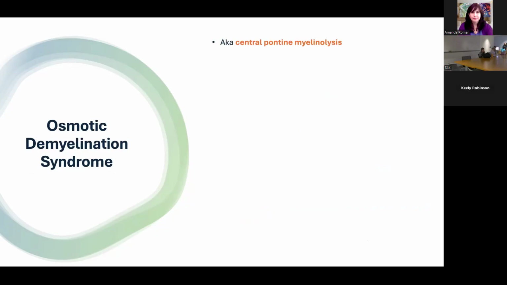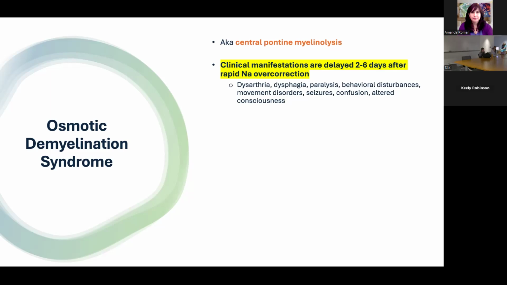And so we know that osmotic demyelination syndrome is also referred to as central pontine myelinolysis. But what's important to know is that this does not always manifest right away, and it's actually a delayed presentation. So if you overcorrect, you might think you're out of the woods, but really the manifestations can occur 2 to 6 days after overcorrection.